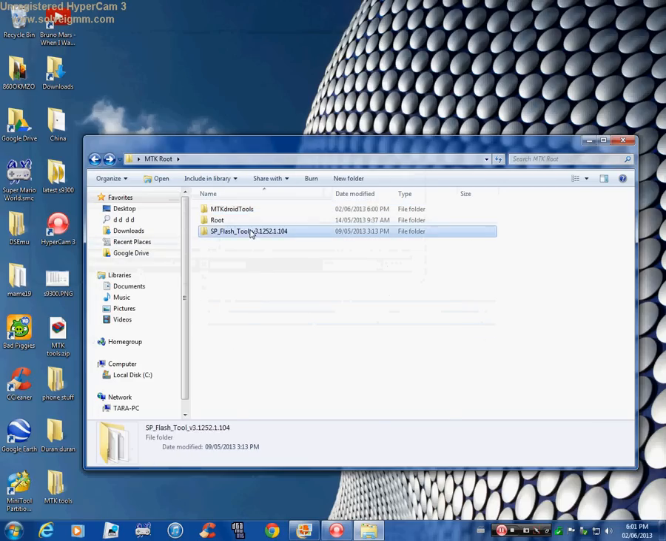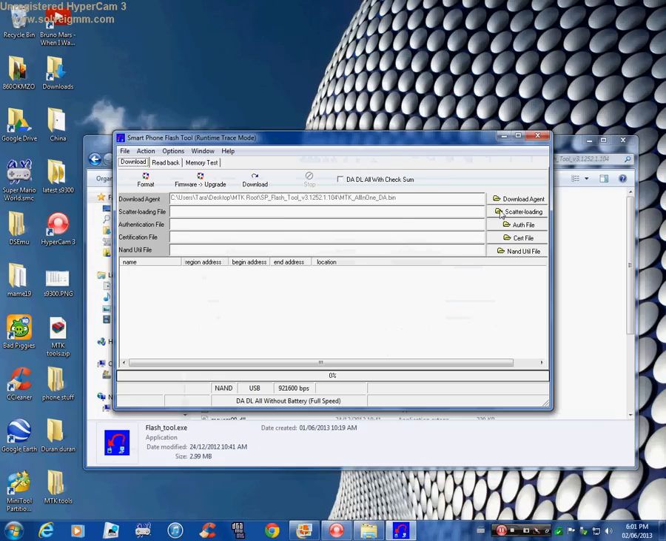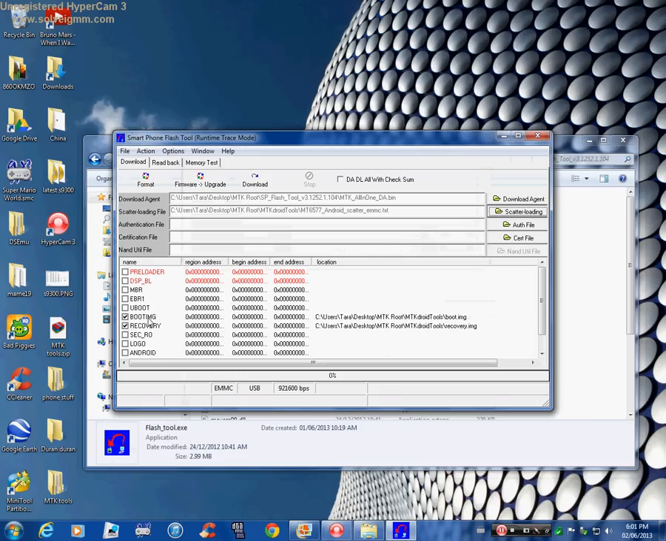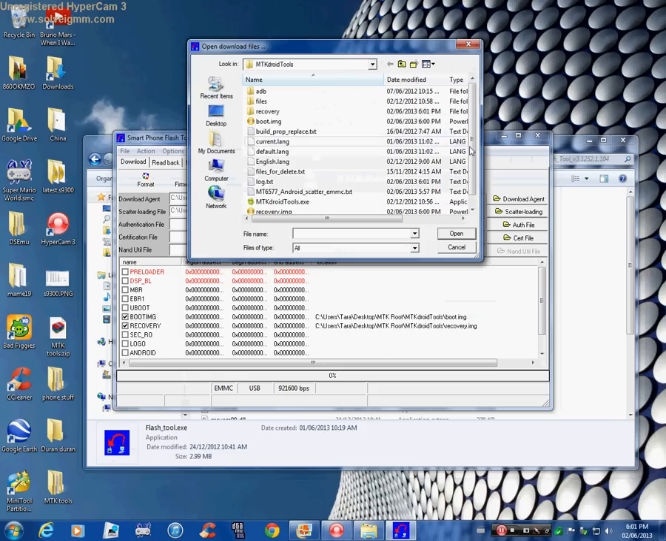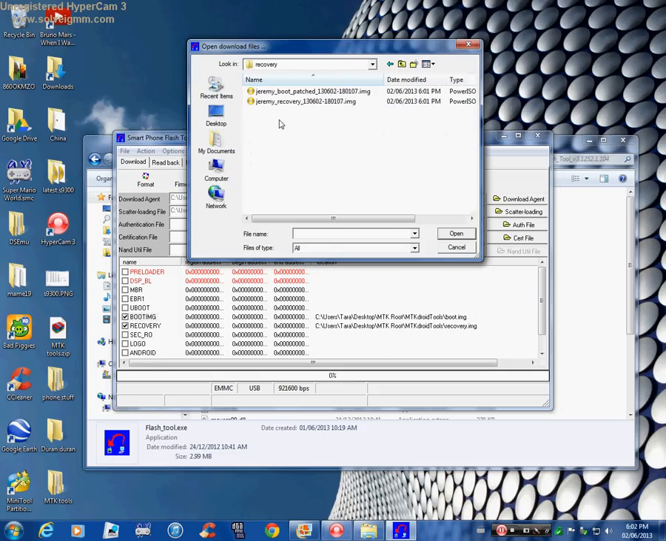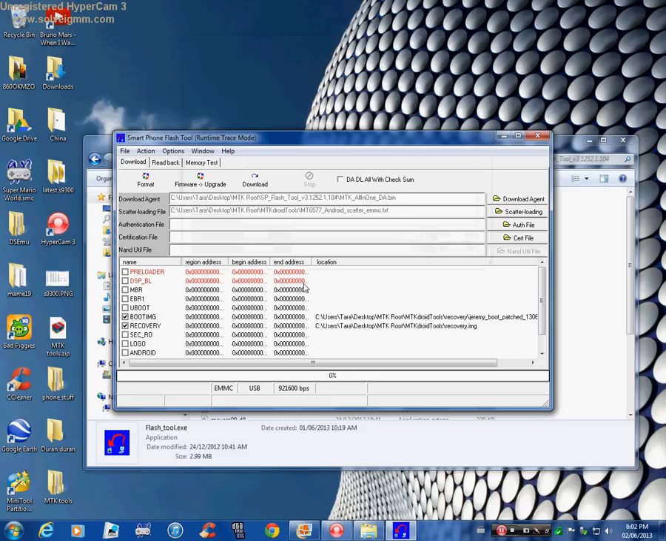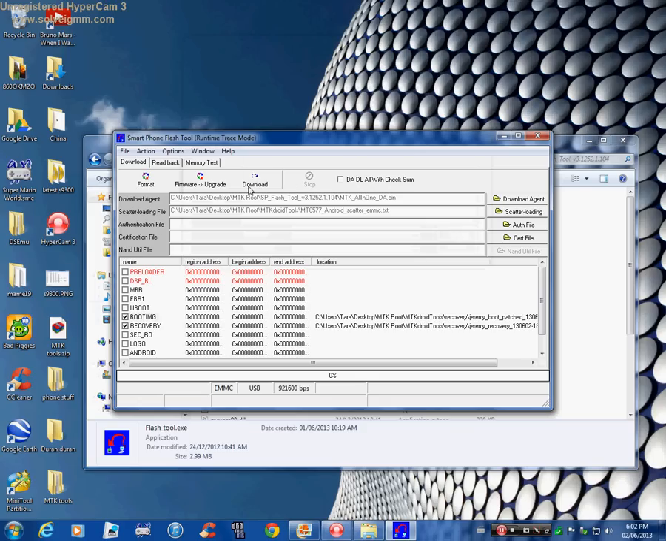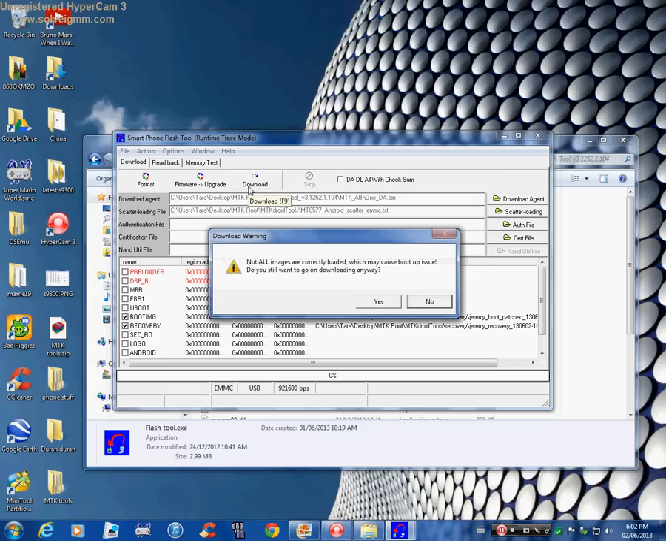Now what you're going to do is head back over to SP Flash tool, double click, load the scatter file. Now we're going to click here on boot image, click once, and then we're going to navigate to this recovery folder where it created the patched recovery and patched boot. And we're going to select the patched boot image, open. And for the recovery, open. And now we're going to click on download and ignore this error, it's not important.